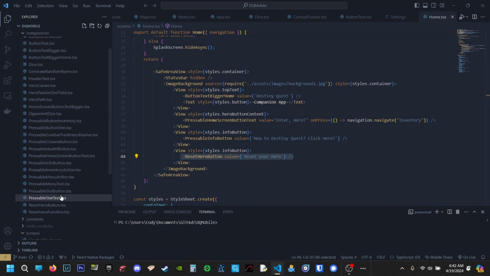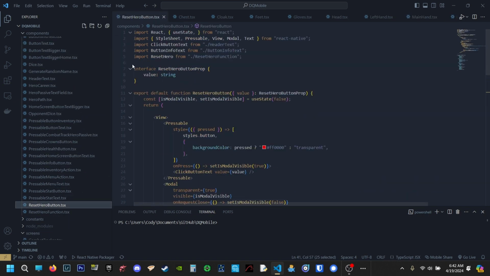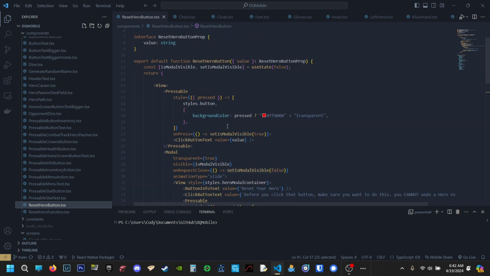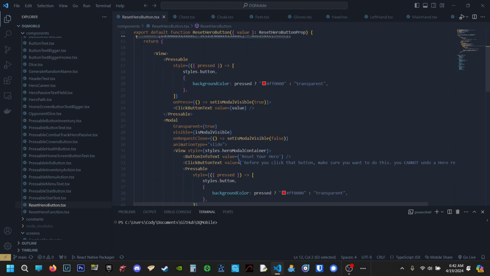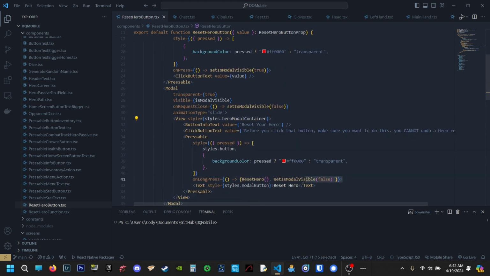Reset hero button. You come down in here. So all the character stats and information that you enter into the character sheet is stored into async storage. What this does then is it pops up as a modal, and it asks you if you want to reset your character, make sure you do it. And so to not make it as easy, I put a long press on the pressable, and so it's calling the function reset hero and set modal visible, so it'll close the modal.